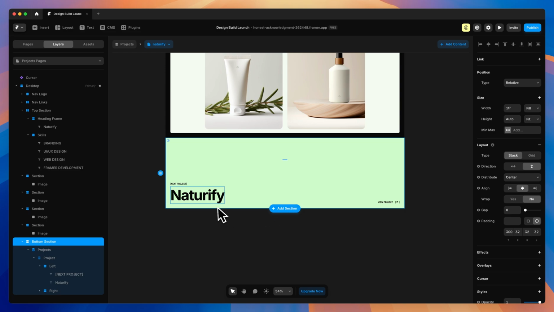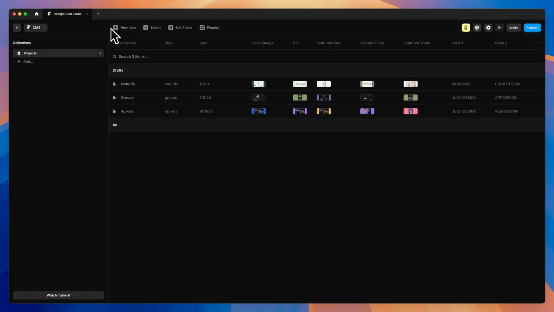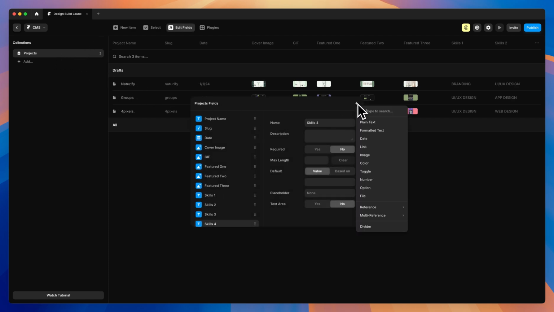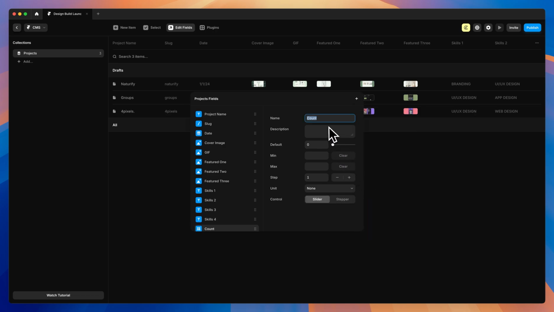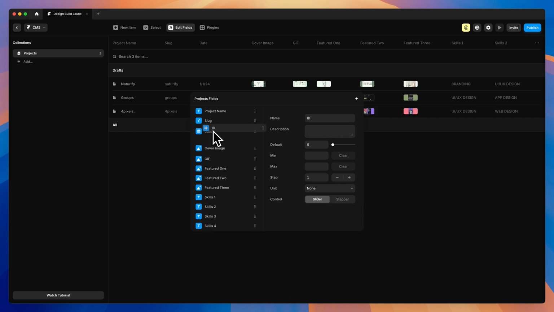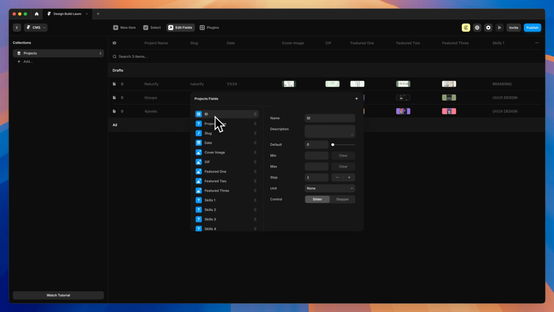So what we need to do is create an ID for each of our projects. So we'll go back to our CMS, and here on the projects, the 3 little dots, edit fields, and then we're going to go up here, hit the plus, and we're going to add a number. This number is going to be called ID. And this is just assigning a numerical value for each one of our projects. You'll see it here as it shows up in the drafts.